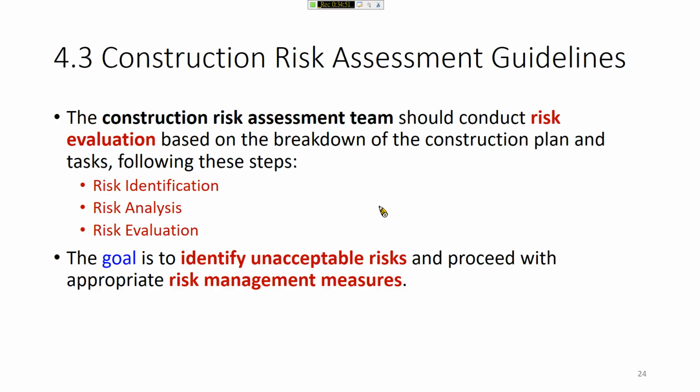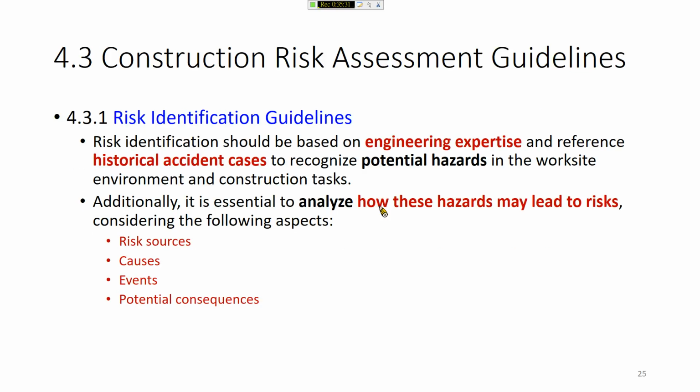Okay, then we come to risk assessment. The guideline for risk assessment includes 3 steps. First, risk identification. Second, risk analysis. Third, risk evaluation. The goal is to identify unacceptable risk so that we can proceed with appropriate risk management measures. So the purpose of risk assessment is to identify unacceptable risk through these 3 steps.